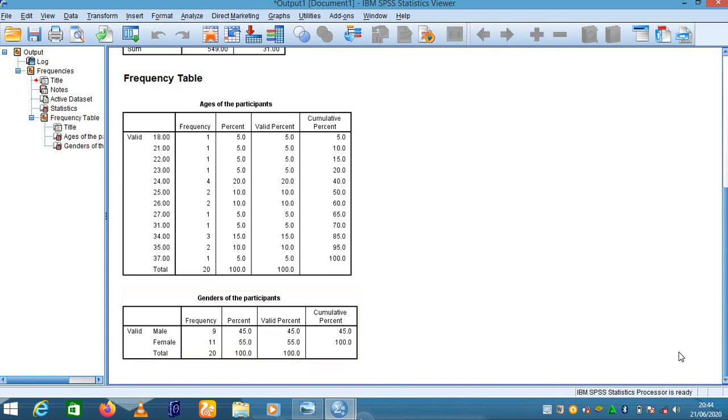So in the next video, we will talk about how to transform, in the case of recoding of variables. After that, we will then enter into inferential statistics proper. Thank you very much.